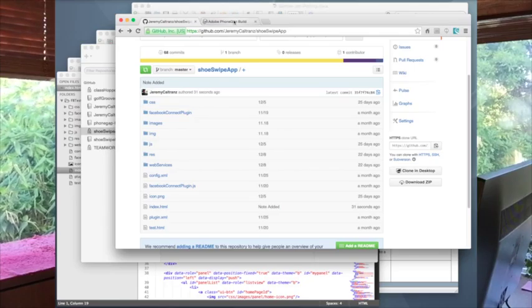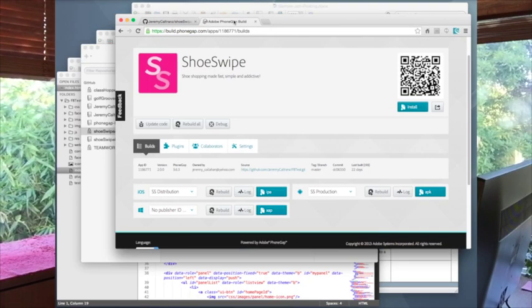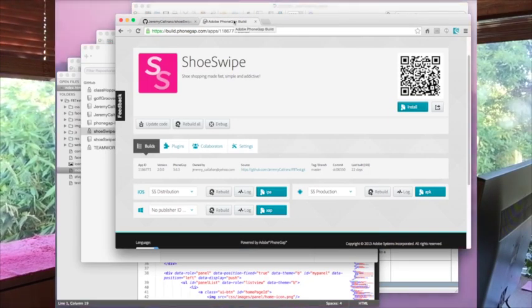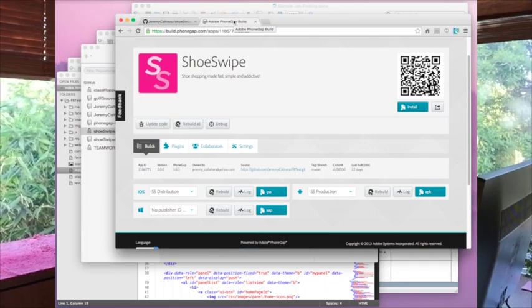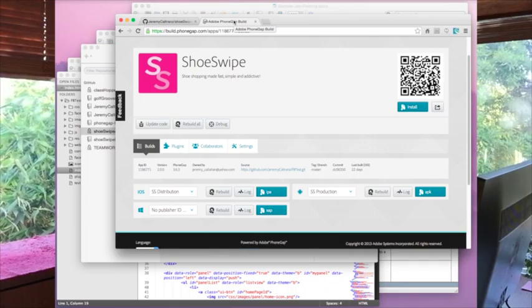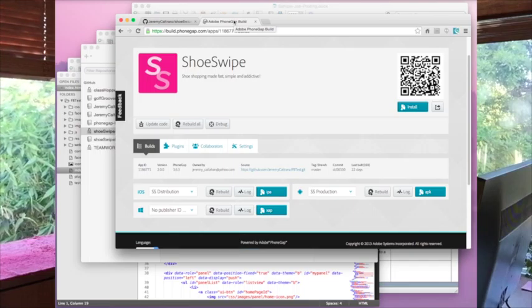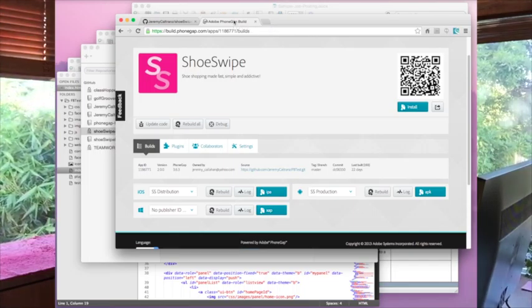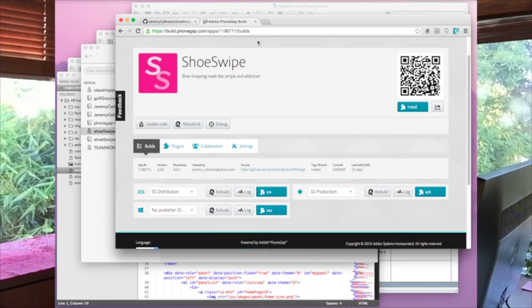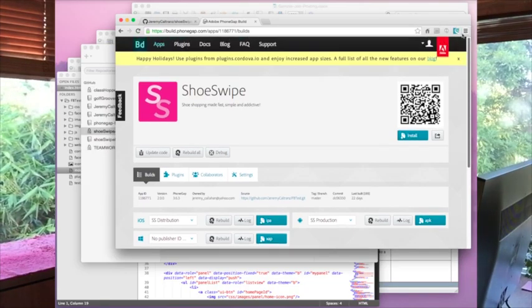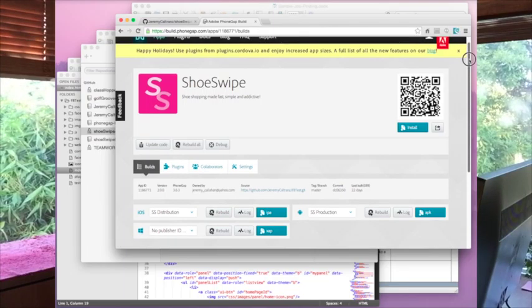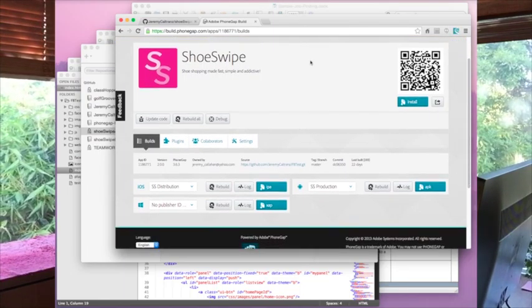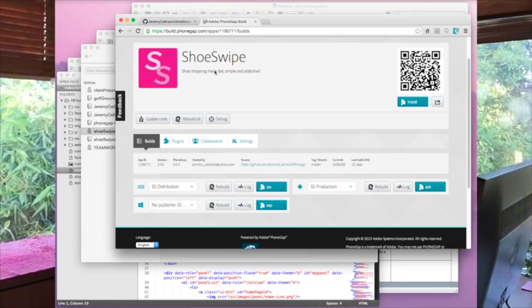Now, here's where you come involved. You get a Phonegap build account, build.phonegap.com. And what you do with this is you create your site here. So you're gonna link your Phonegap build to GitHub. So if I were to add a new account, I'm not going to do that right now, but if I were to add a new account, it would say, what's your GitHub name? And it would connect the two together.